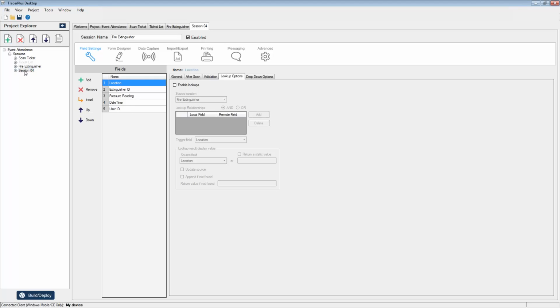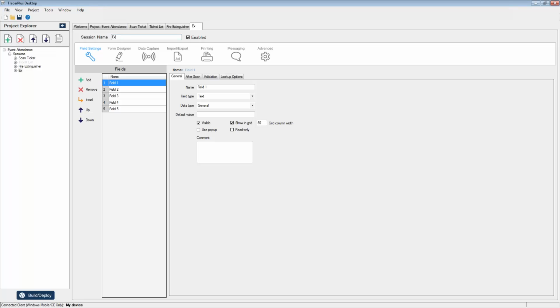So I'll go ahead and add a new session here. I'm going to call this one extinguisher list. Okay, I'll go ahead and put extinguisher list in there. All I'm going to do is do an extinguisher ID, because we need a value so that TracerPlus knows how to find the extinguisher, and we're going to just do previous reading. Okay, and let's just say we want to display that to users. So I'm going to go ahead and remove the other field.